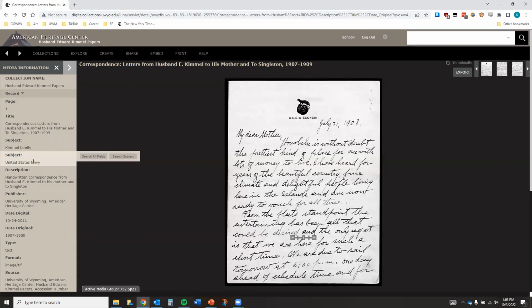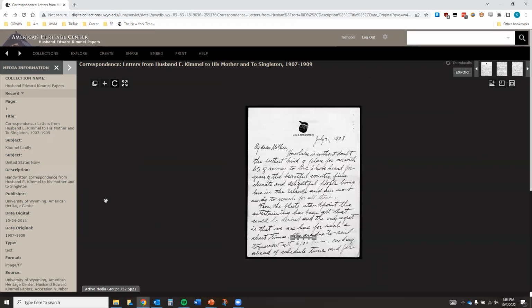So those are a couple of ways to search for the bigger picture of Husband Kimmel's family, and perhaps some other information related to the United States Navy. But again, it is limited to just the AHC's online collections.